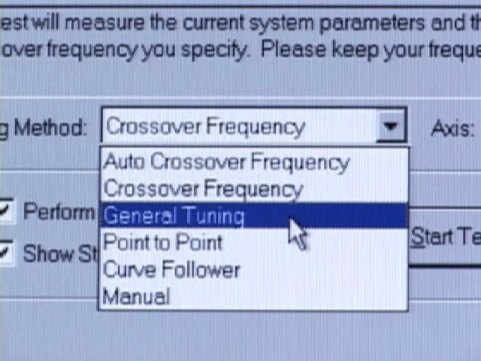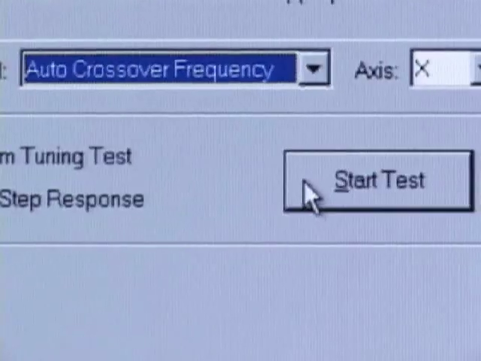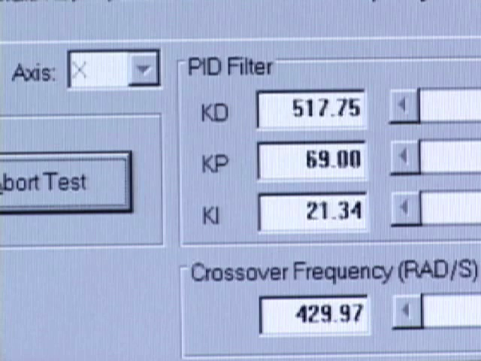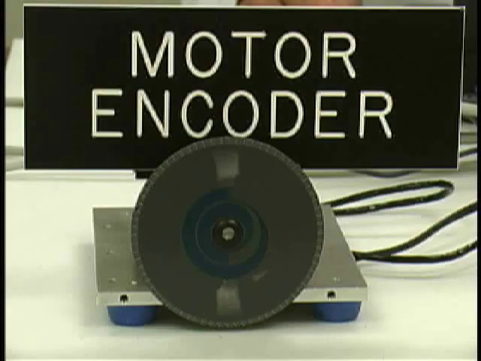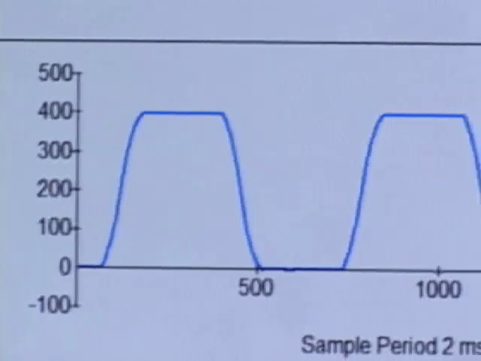And what I would like to do is to demonstrate the quickest and simplest method, that's the auto crossover. To do that, all I have to do is click on the start button. I don't need to specify any parameters. I don't need to know the inertia of the load. I don't need to know the encoder resolution, the amplifier gain. Just start the process and notice that the controller would drive the motor, identify all the parameters, and then on its own it would experiment with different bandwidth until it stops at a certain frequency that it thinks the system is working best. And once it's done, it displays a step response.